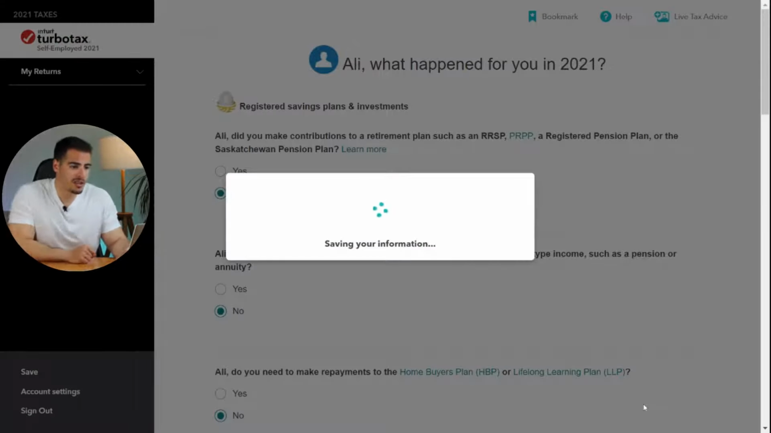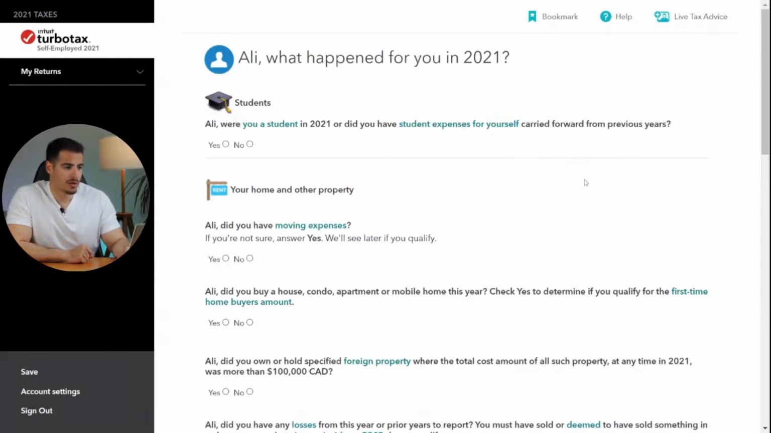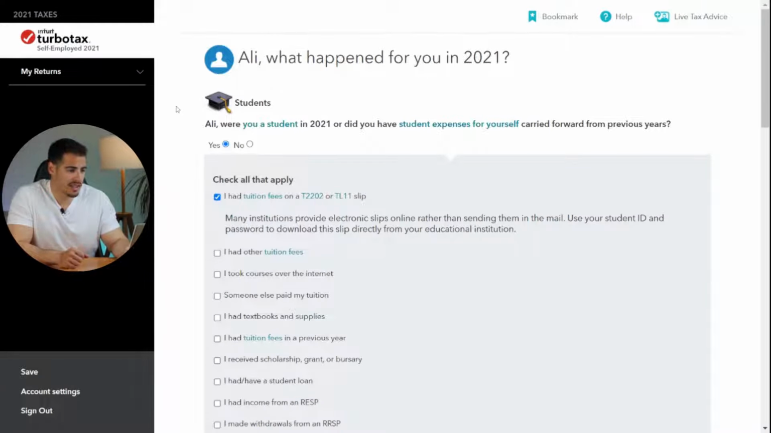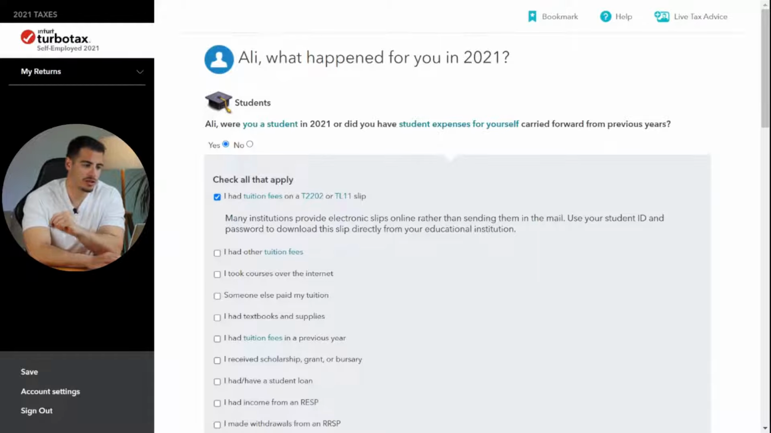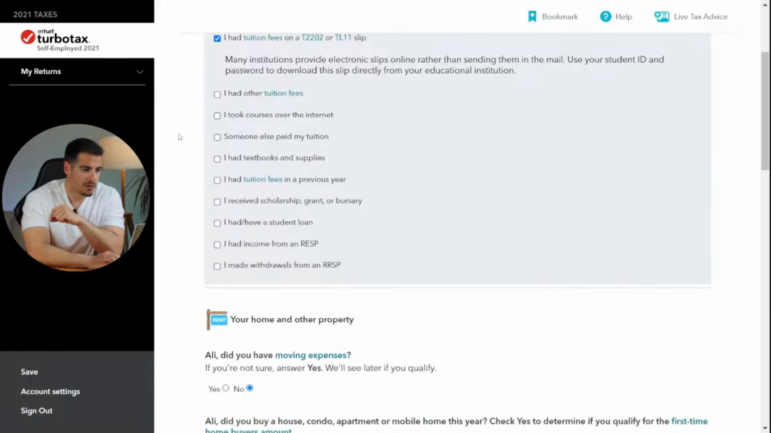Next, you need to enter your student expenses. So if you were a student or had student expenses from the previous year, select yes. Now you should check the ones that apply, but in most cases it's going to be tuition fees on a T2202 slip.